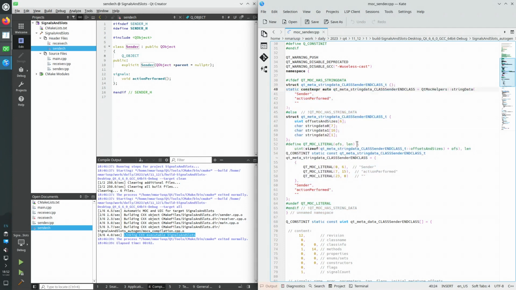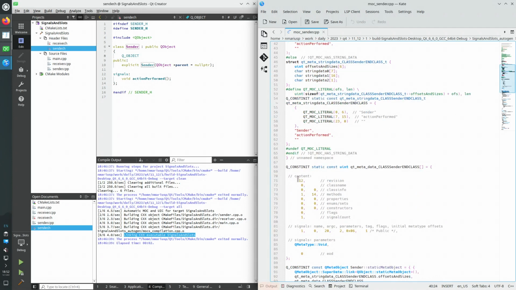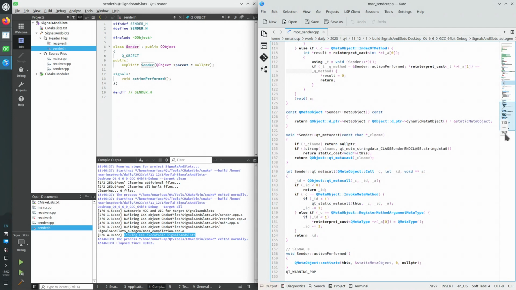I'm not sure what this thing is. So it's a very efficient way of storing metadata about the signal action performed. So its name, there are some integer indexes. This is also called signal 0.